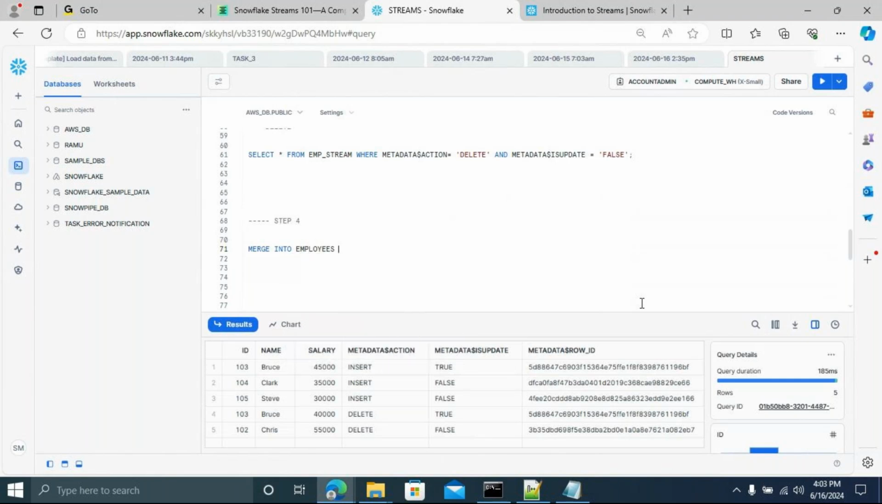Put merge into employees. Give some alias name. I'm going to give EMP. This employees table alias name is EMP. I'm going to merge the changes from the stream table to the target table. And then I want to use one keyword called the using keyword. If you have worked with the merge statement, you can understand. The merge statement is very powerful. Using, and then you have to take the stream table.